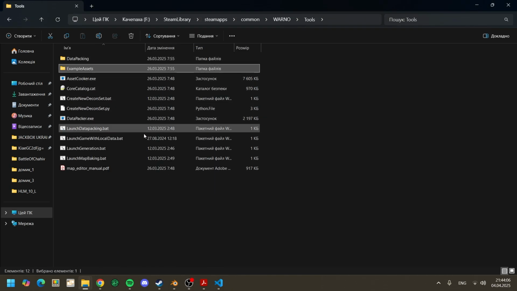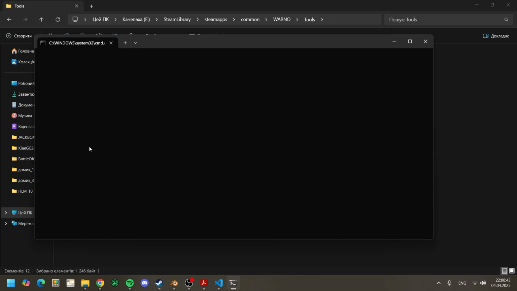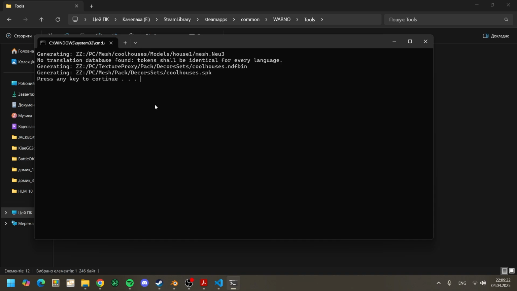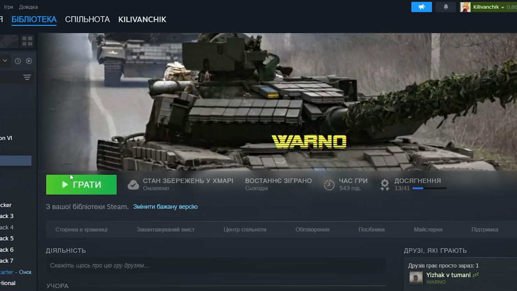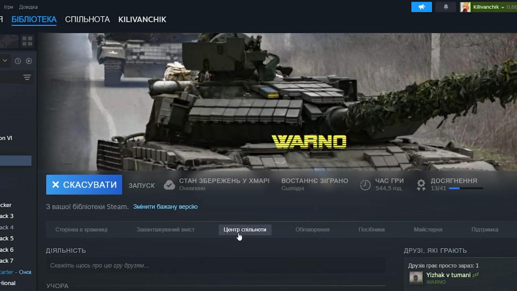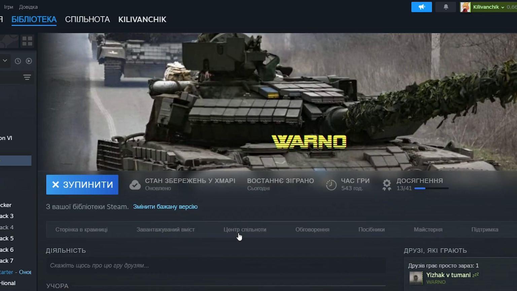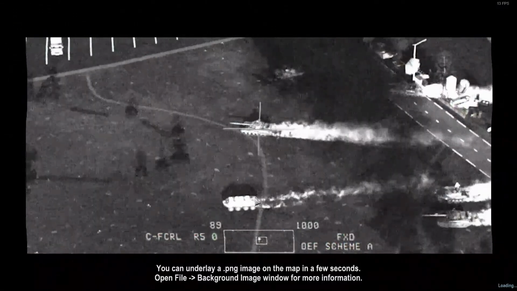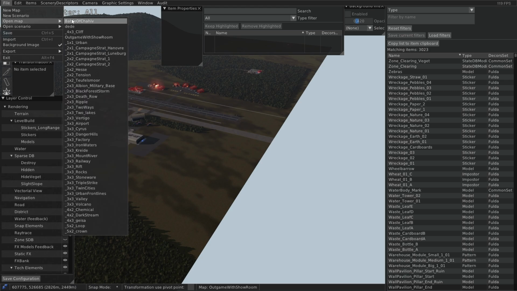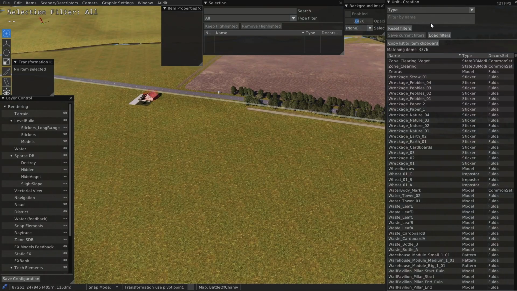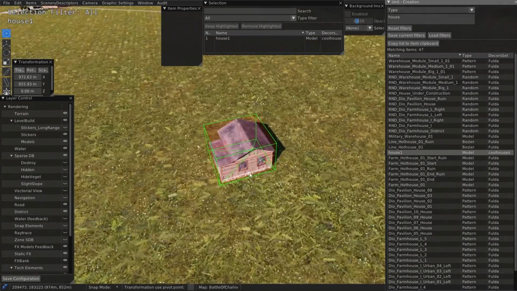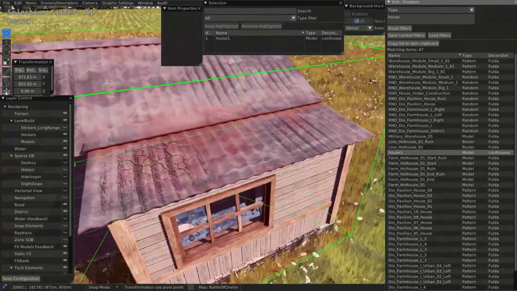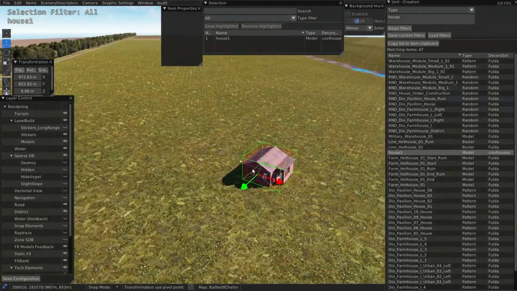Then go back to Tools and run launchGeneration.bat. Wait until it finishes. Your model is successfully generated. Also run launchDataPacking.bat. After that, open Steam, click Play on Warno, and start the Map Editor. Open your custom map. Use the filter to search for the name you gave your object House 1 and place it. As you can see, the model was successfully added. We can adjust it a bit.